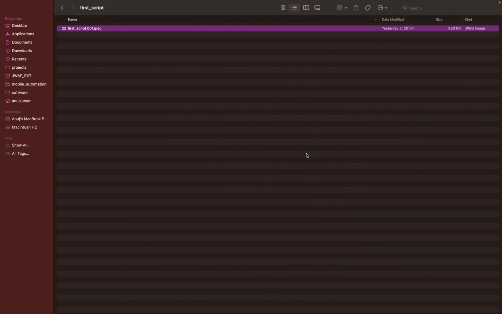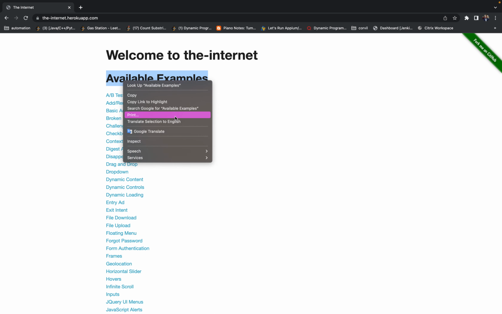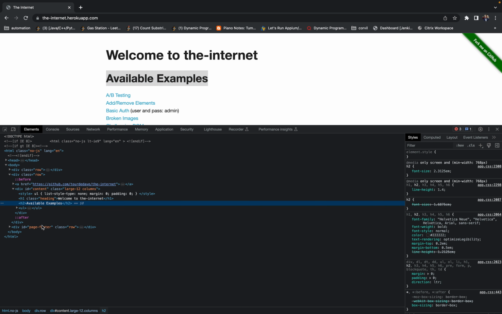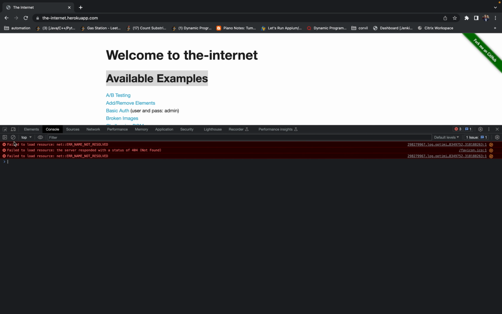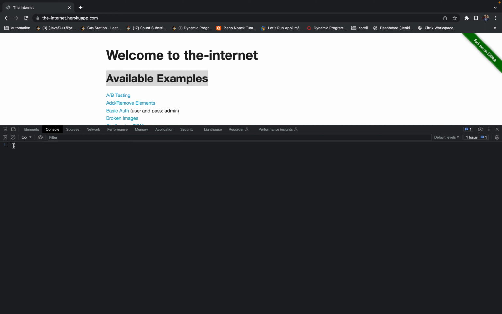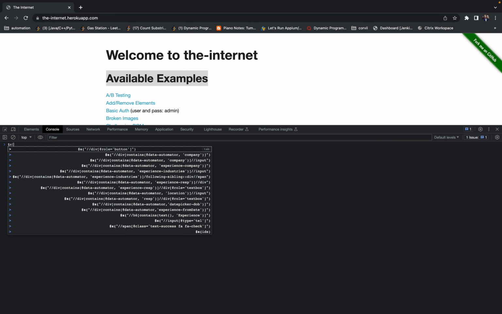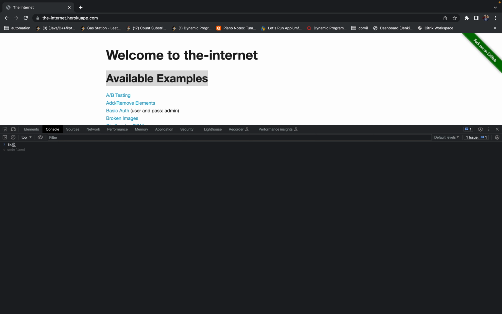And here you see, let's inspect it. Right click and inspect, and you see "Available Examples" is under the h2 tag. So there are different locator strategies. Let's write the XPath for this. Just clear all this out. How do you write an XPath? $x, then here you can write //h2. The tag was h2.